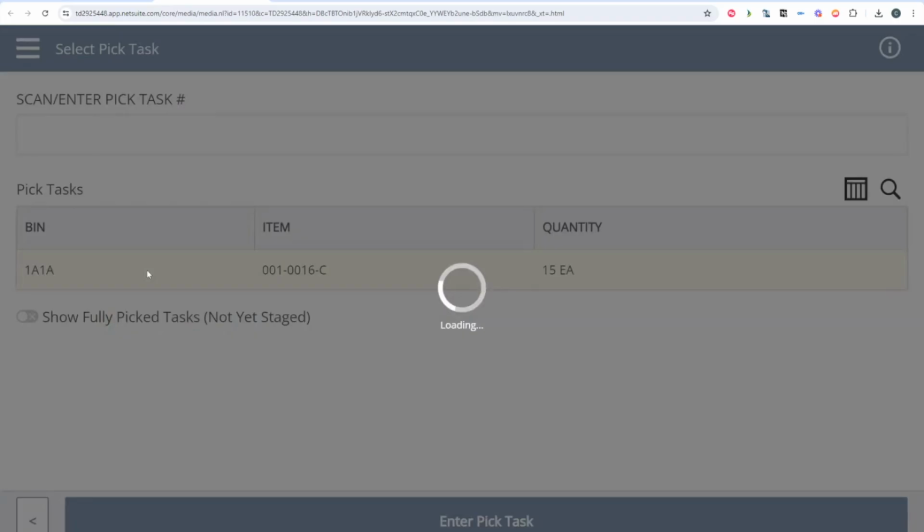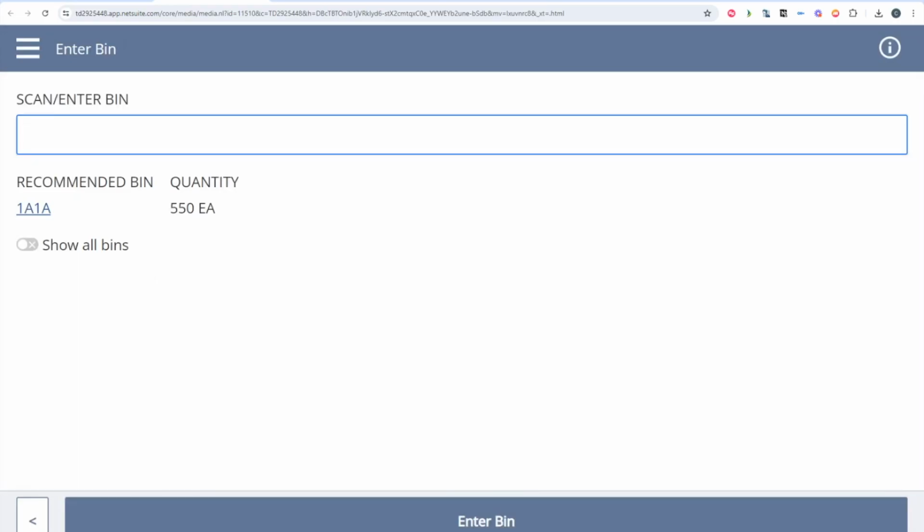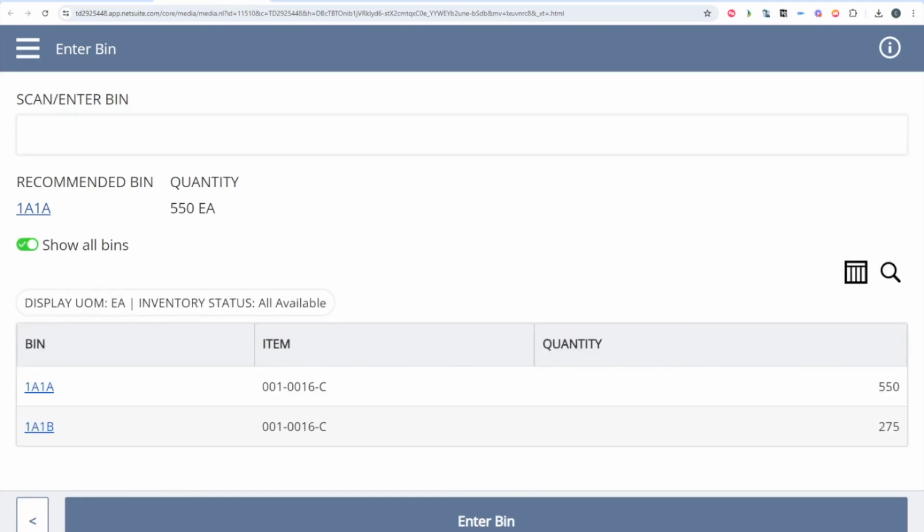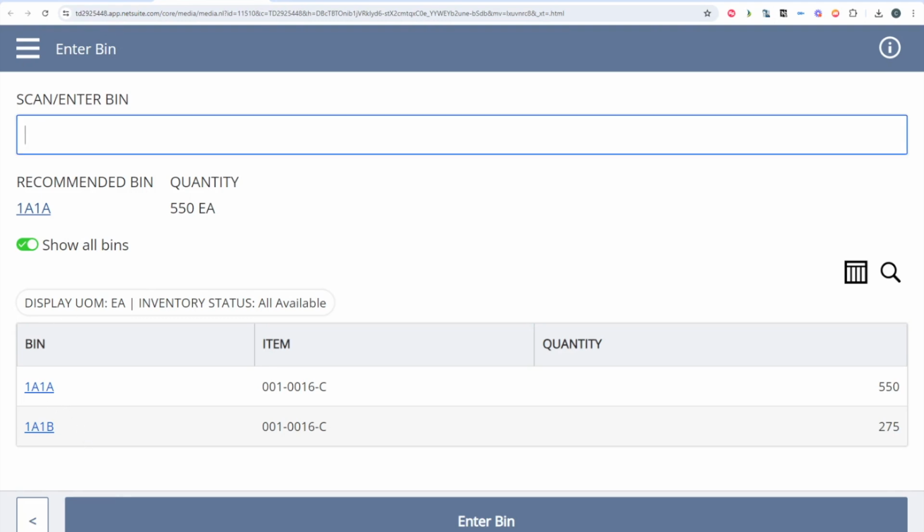When I click the line, NetSuite's then going to ask me what bin. NetSuite's going to recommend a bin for me. If I'm using lot numbers and expiration dates, it's going to recommend this on a first expiry, first out basis. Otherwise, it will recommend preferred bins or based on status. But in this case, I can walk up to any bin. I could scan that bin barcode, I could type it in here, or I could select the link.